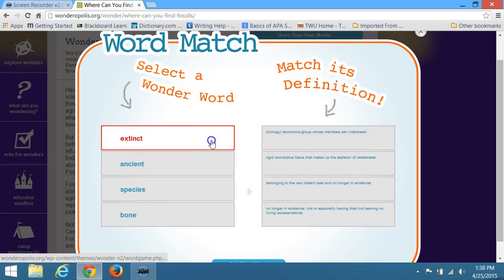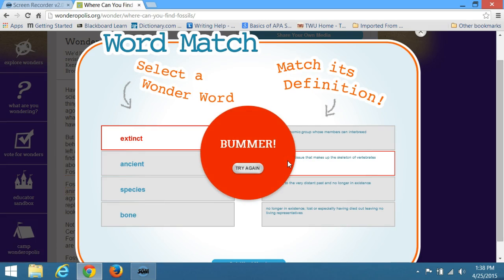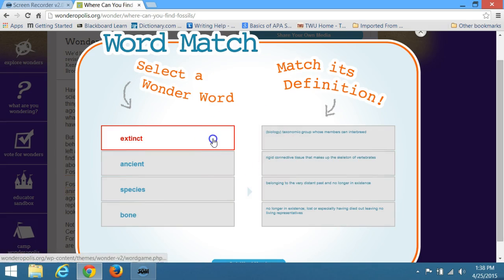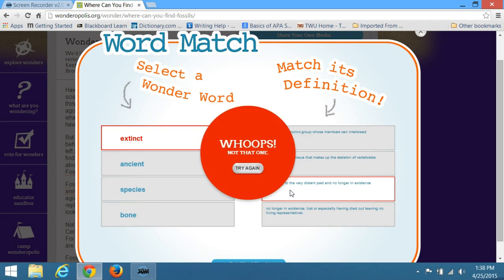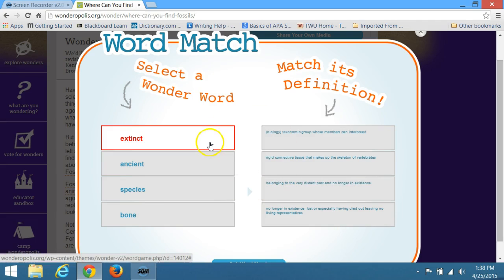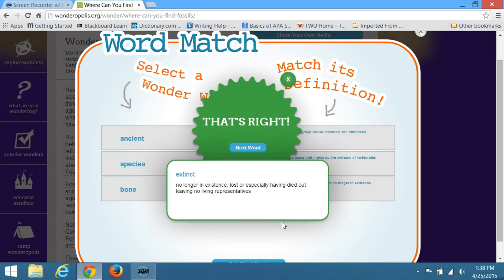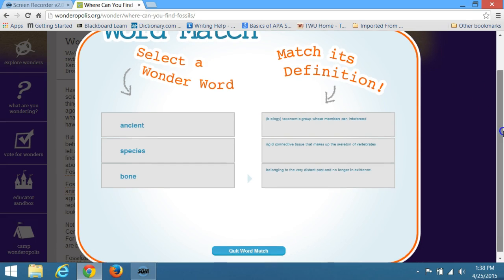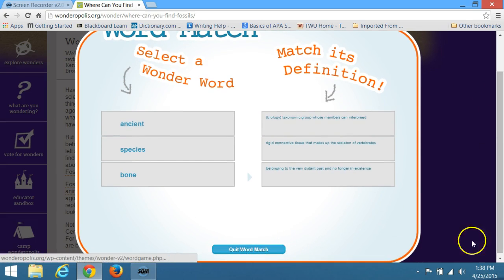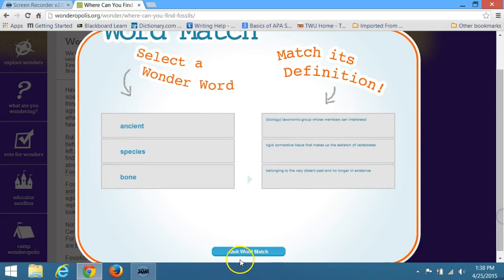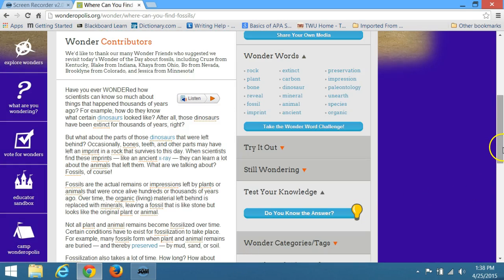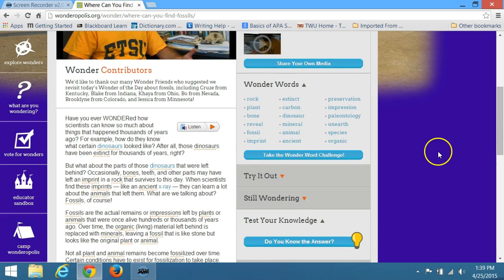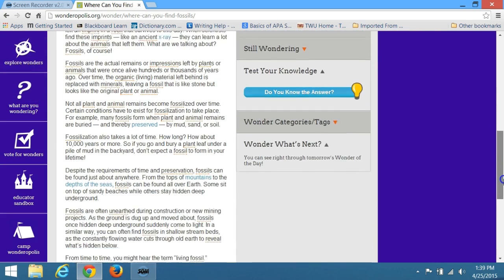Now, if, for instance, I chose extinct and said, say this answer, oops, not the right one, and I do get to try again. So I can go back to extinct. Oh, I missed it twice. Let me try that one more time. And I got it right. Next word. So you can keep practicing. And you can also quit it with the little blue button at the bottom or the little X at the top, whichever you prefer to come out of that one. So we do want you to try to work on your vocabulary words while you're here.